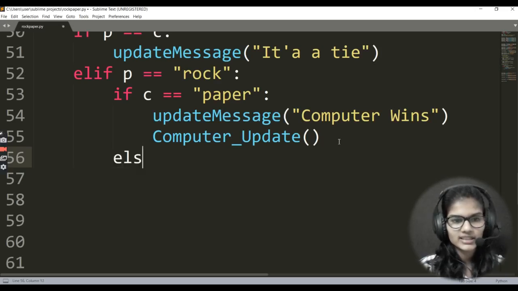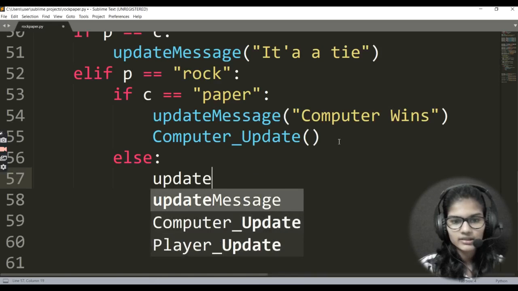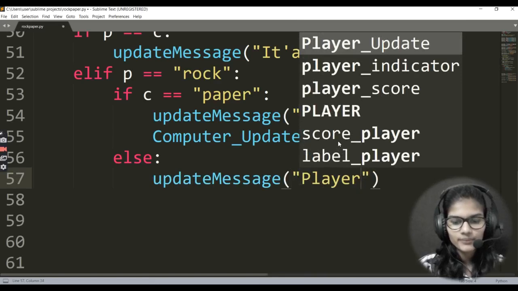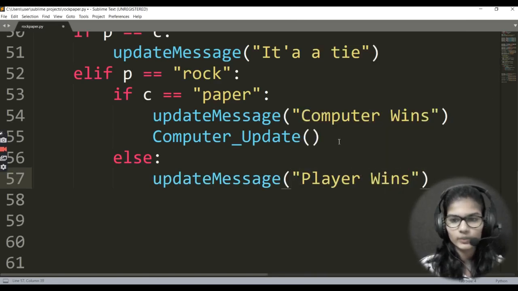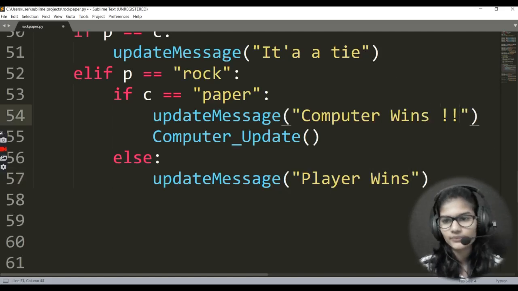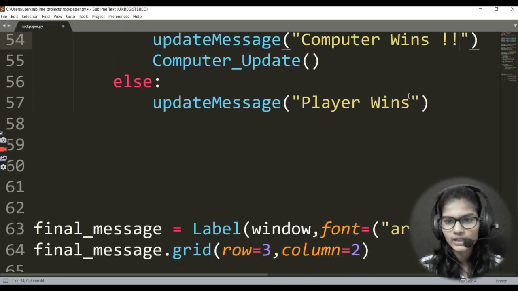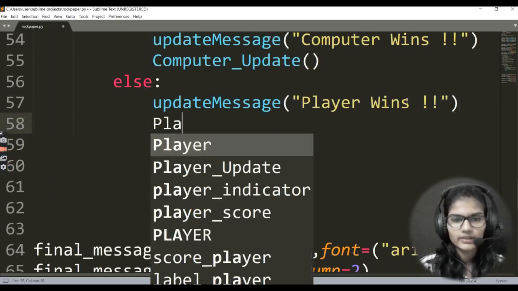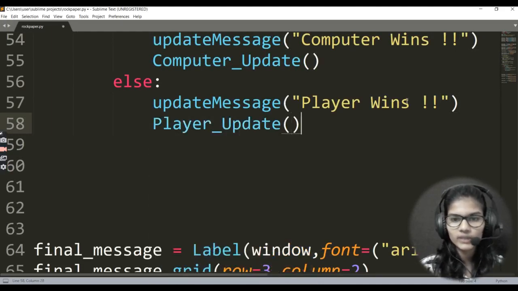Now for this I would apply here else. If this is not the condition, then what you need to do is write update message, and in the bracket you would write player wins. Player wins. Let me put some exclamation marks also because that looks good here. And let me come down here as well. Now the marks would be updated for the player. So the player underscore update function would be called and the marks would be updated. Right? Now this condition is done.